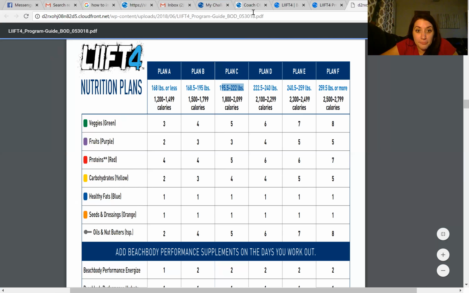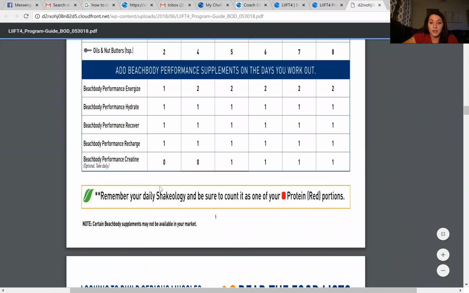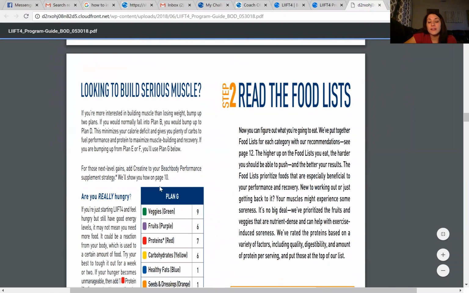All right, I'm going to resume my share, make me little again. Okay. Performance and supplements. So this is kind of the amount that you're allowed to have based on each plan. Energize and Recover are my life. I absolutely love them, especially Energize. So you can have those on days that you're working out. So read the food list.